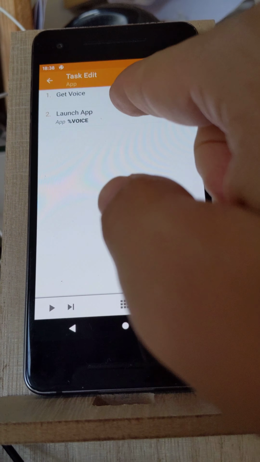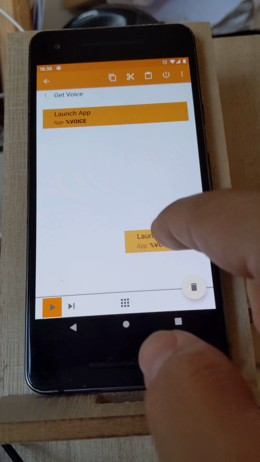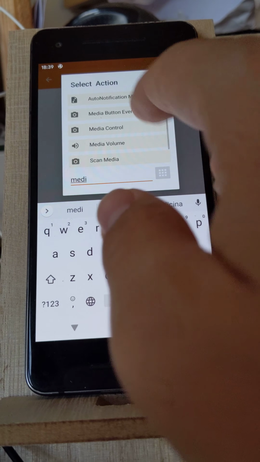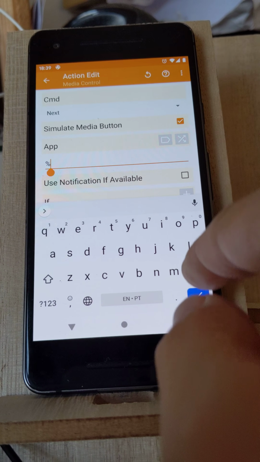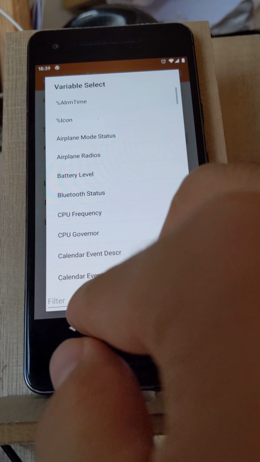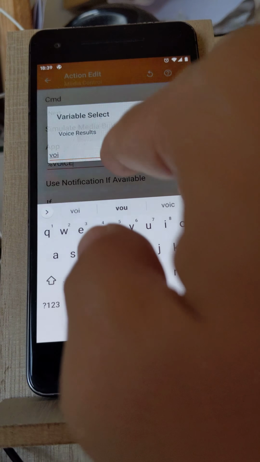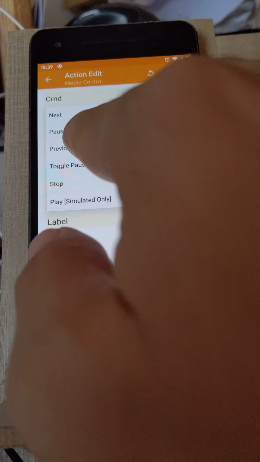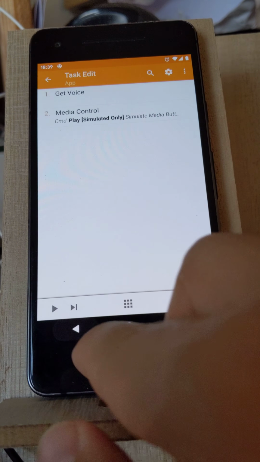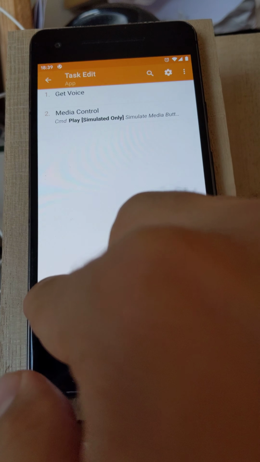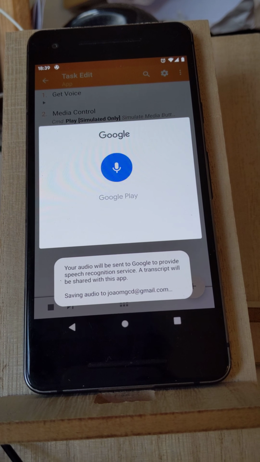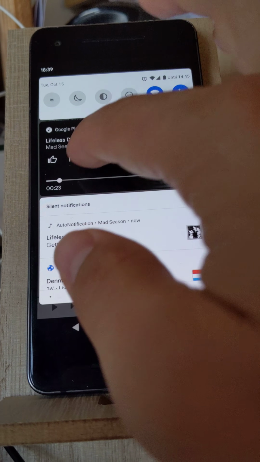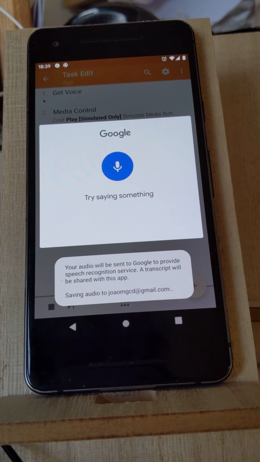There you go. Or you can also use, for example, instead of launch app, you can use media control, and in the app's name, use the same voice variable, and then use the play command here. And so you can do something like Google Play Music. Or Pocket Casts.